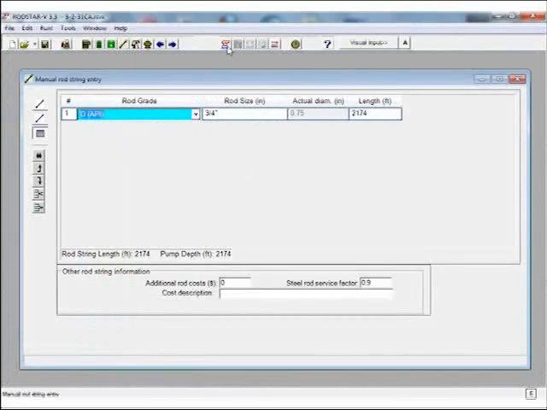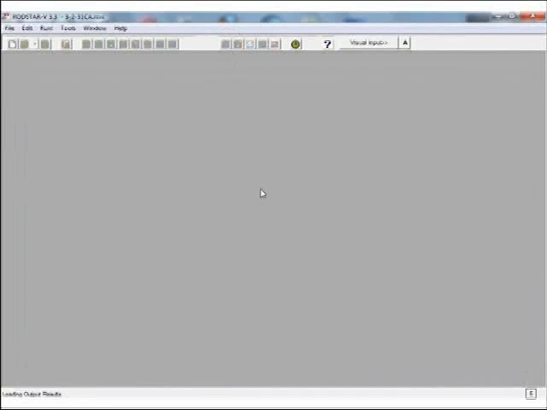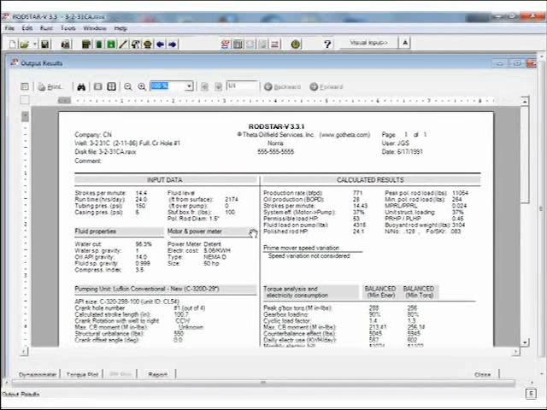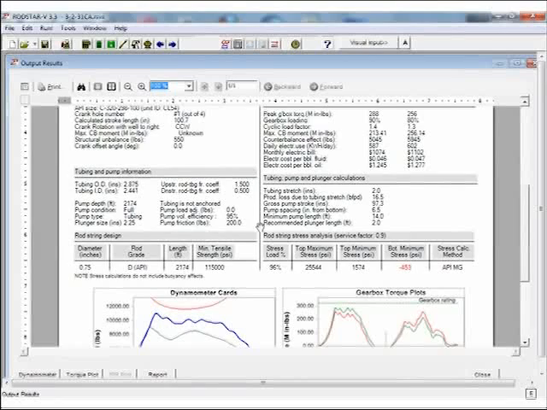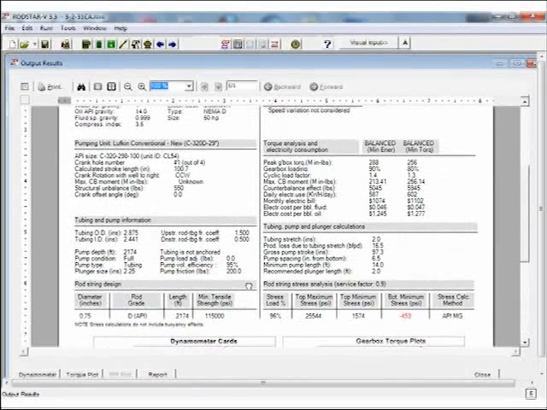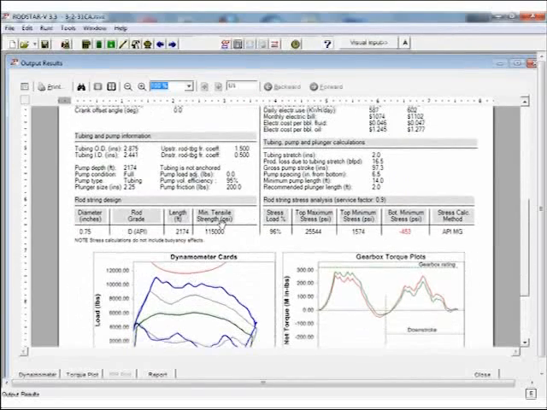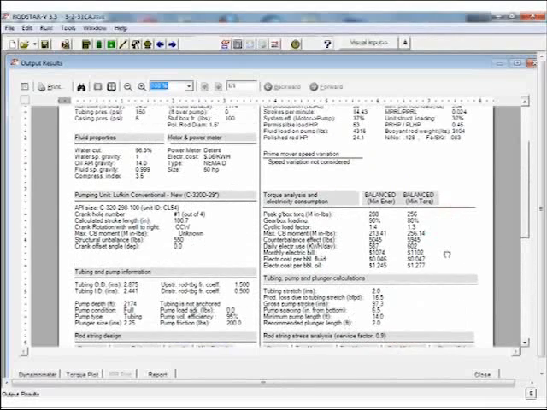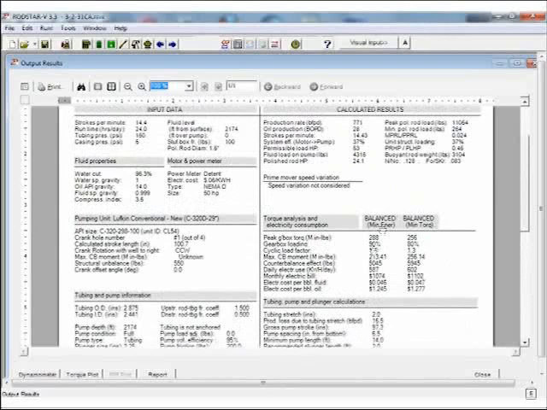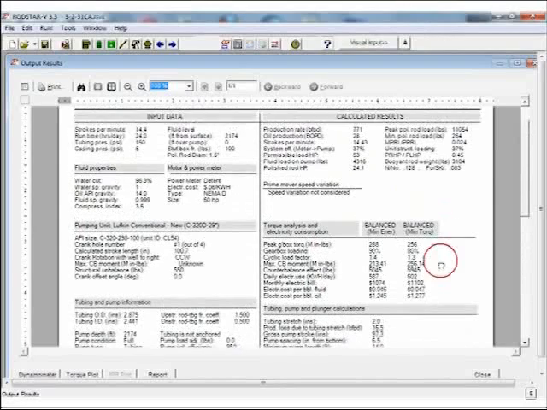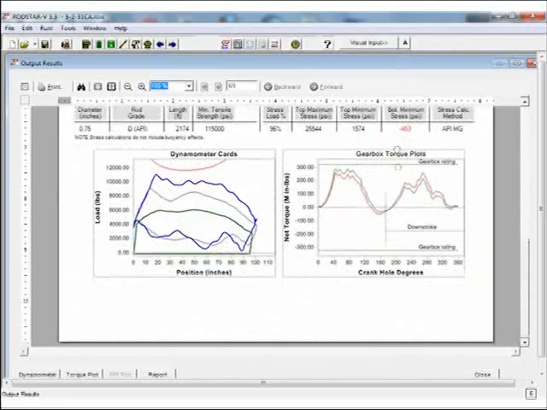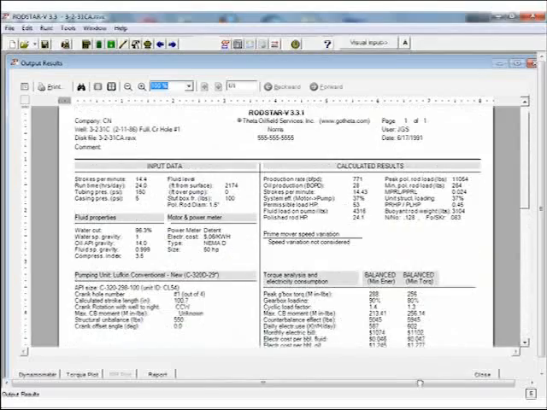And that should take care of it. Let's make another run. Okay, so that took care of the problem with the rods being overloaded. Now they're 96% loaded. My gearbox is 80% for minimum torque and 90% for minimum energy, and everything else looks okay. So this would be a design that would work.